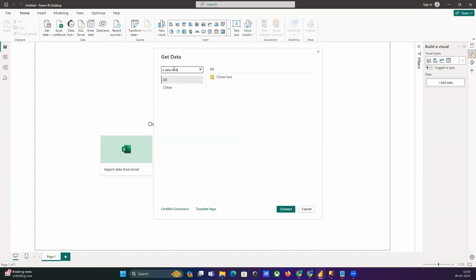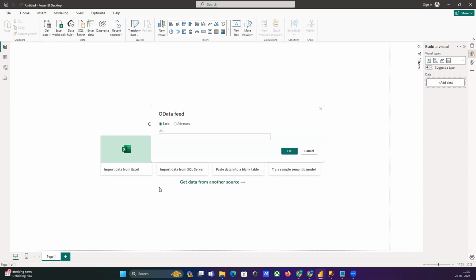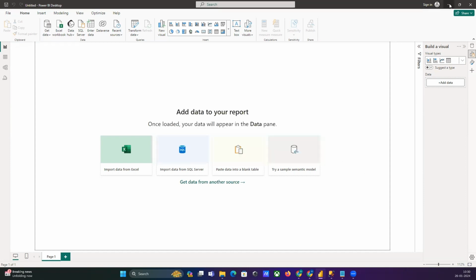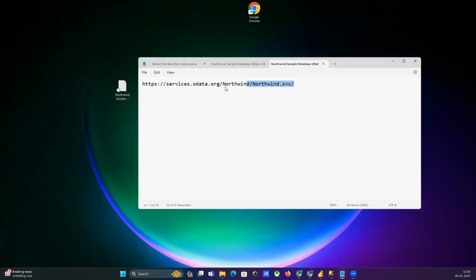Now just click on this. Click on Connect. Here you will need to paste the URL. So we're just going to copy the URL. Just give me a second. Let's close this. So here is the Martin sample data set. Just click on this, copy. I'll be posting the link in the description box, so you can also copy the link from there.